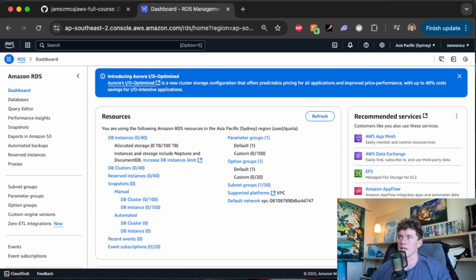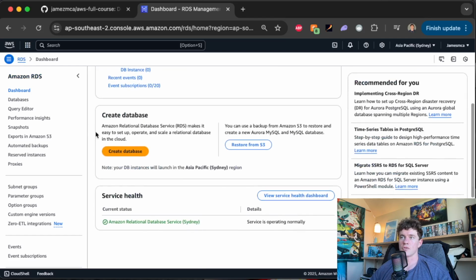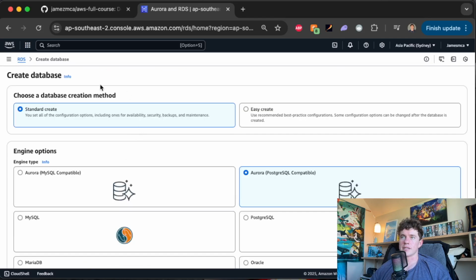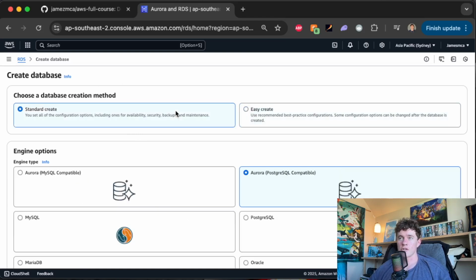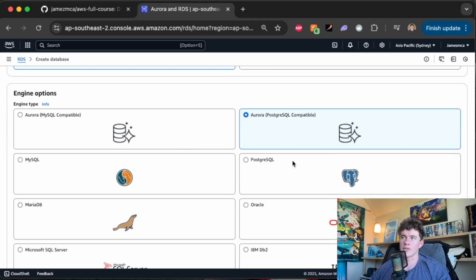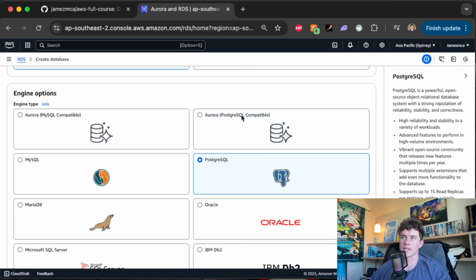So once on this particular page, what we're going to do is scroll down inside of RDS. We can see we're inside of Amazon RDS over here. We're going to scroll down and select Create Database. Now inside here, there's two options. There's an easy create or there's a standard create. We're going to go with the standard create because this course is to learn AWS, not skip all the important steps. And in our case, we're going to be using Postgres.